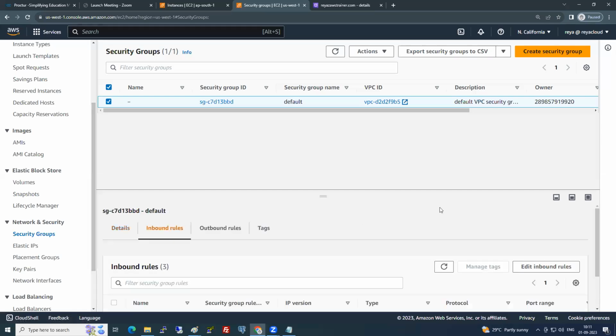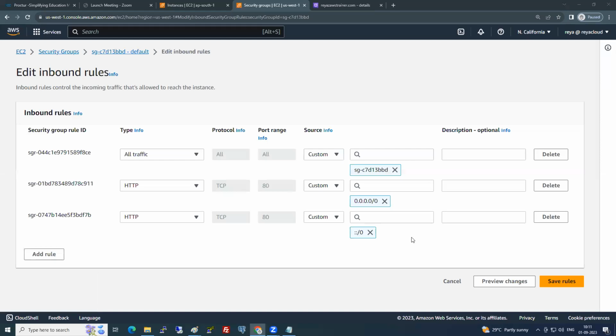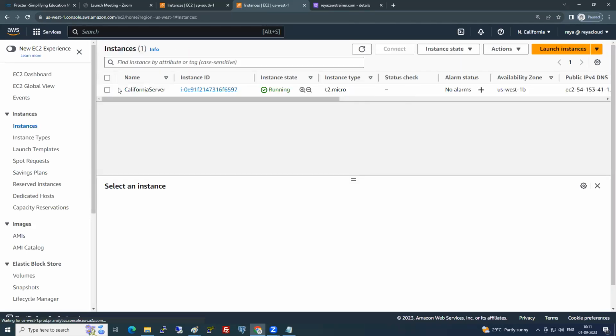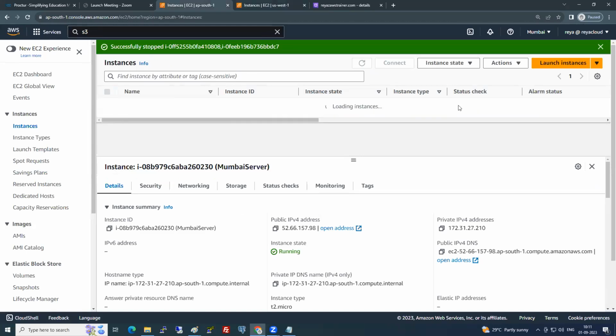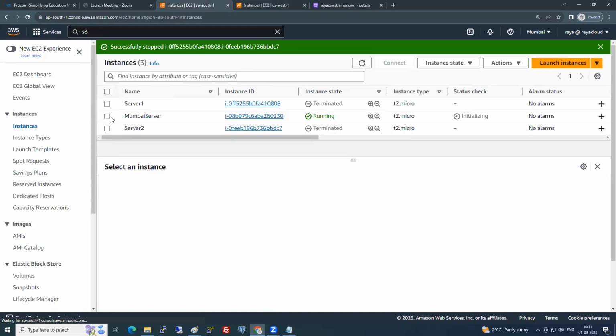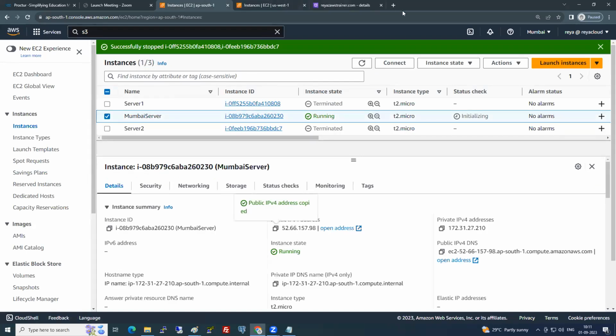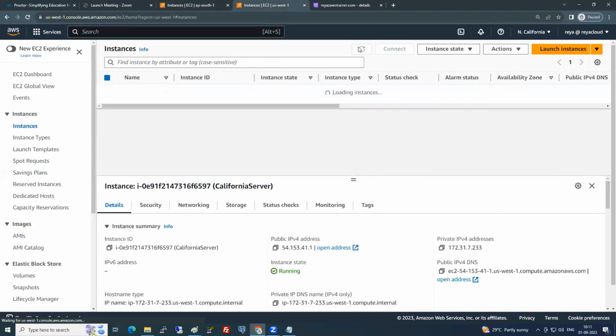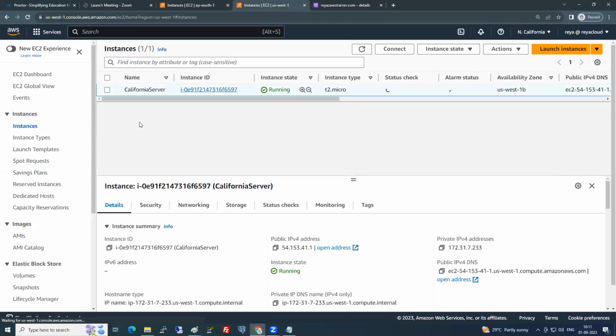and inbound rules. Edit inbound rule. Okay. Anyways, HTTP is already there. Anywhere, I have this there already. Okay, that's good. So let's wait. These are up and running. First of all, it is initializing. Select it. Let's see. Mumbai is up. So let's go with California. California we just launched, so it will take time. But let's see. Oh, California is also up.